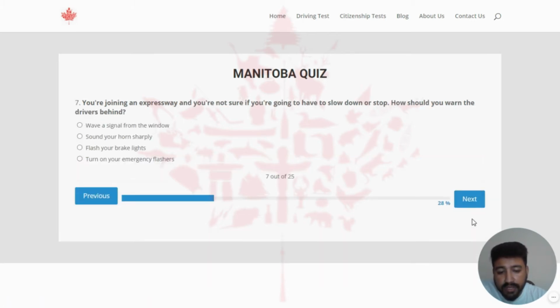Next, you are joining an expressway and you are not sure if you are going to have to slow down or stop. How should you warn the drivers behind? The right answer of this question is flash your brake lights. So I will click on the third one.